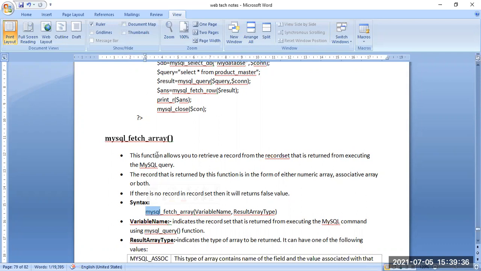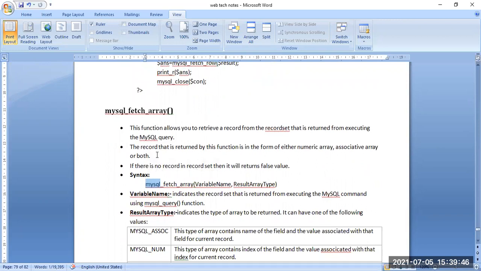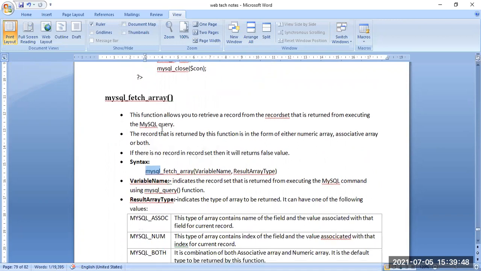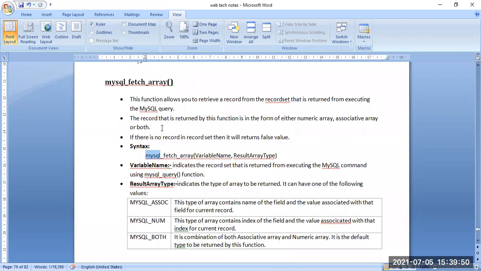The variable name indicates the record set that is returned from executing the MySQL command, and the result array type indicates the type of array to be returned. Here we can see the following types of values for the result array type.